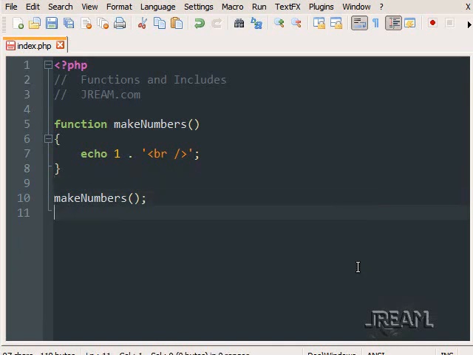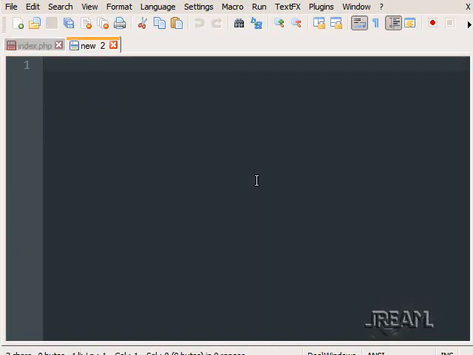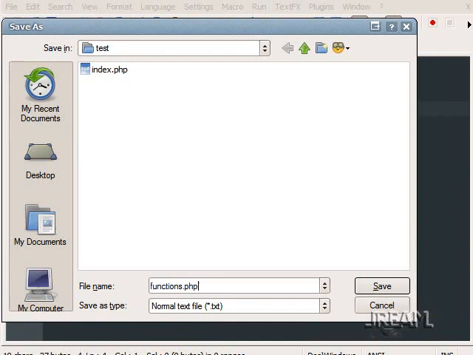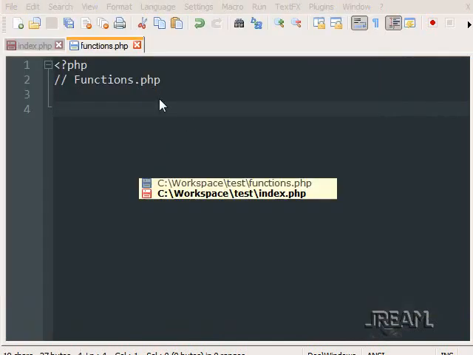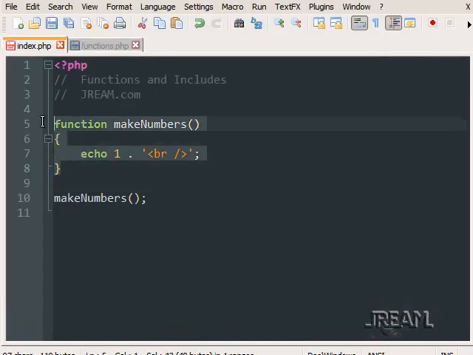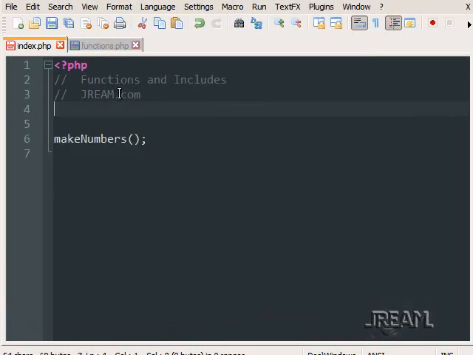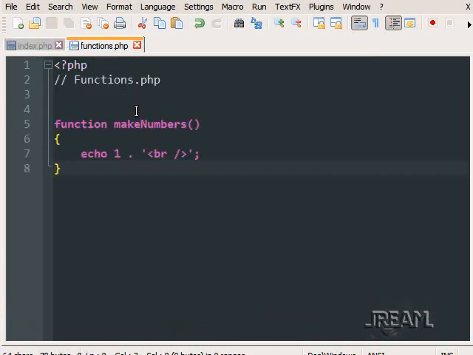So let's say you have a bunch of pages and you want to include a bunch of functions. First thing I do is I'd create a new file, and I would call it functions.php. And we would take this function here and we would paste it into here.